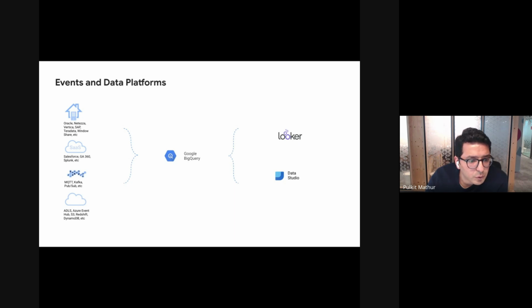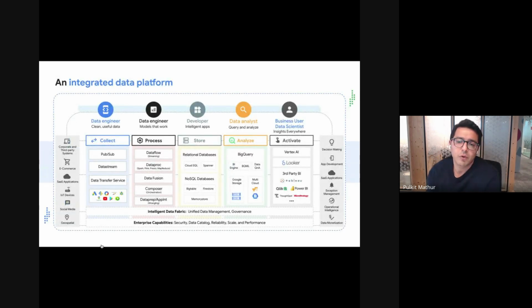So let's go to the next slide. If you look at GCP's data platform, this is how it looks. You've got a large amount of tools here to collect, process, and store data, and so on. In this session, we are specifically focusing on the processing part. There are multiple tools like Dataflow, Fusion, Data Prep, Composer, and so on, which have been used for a long, long time.